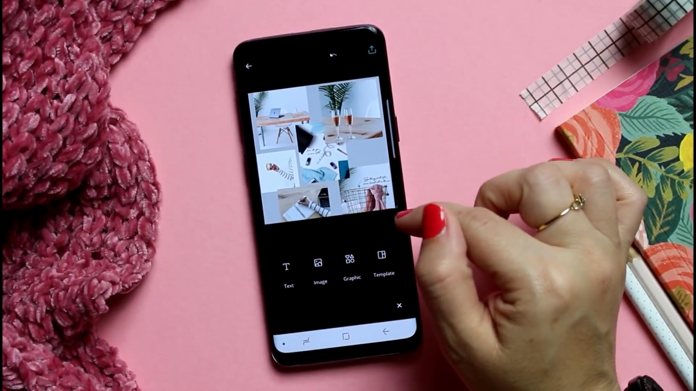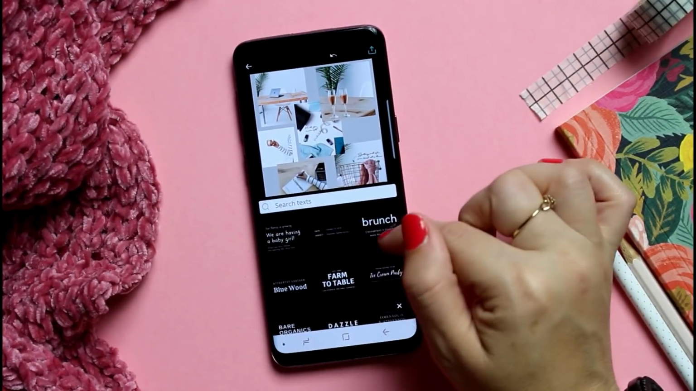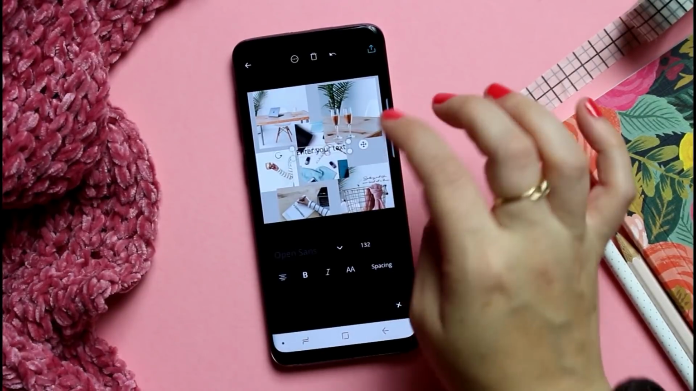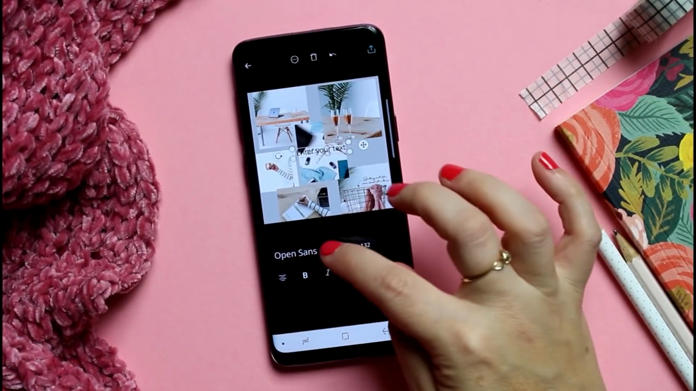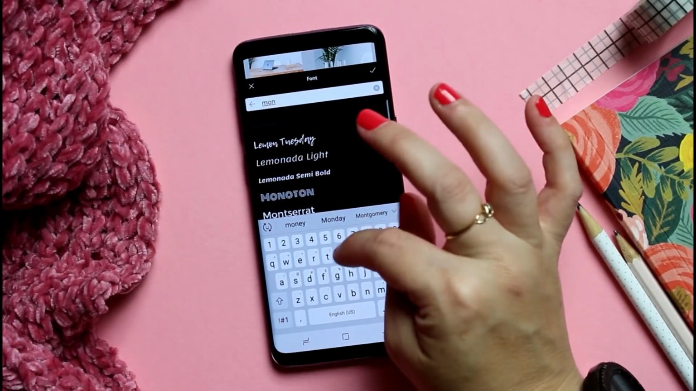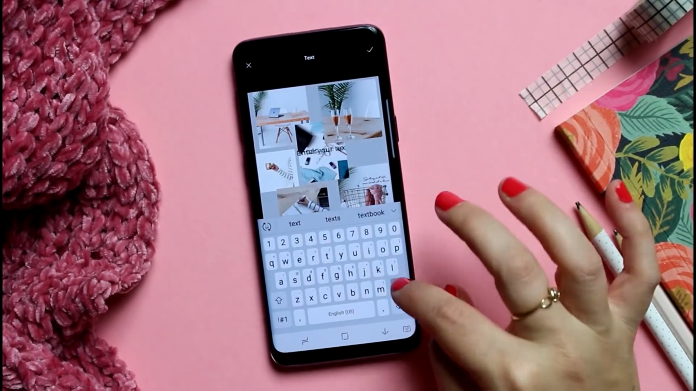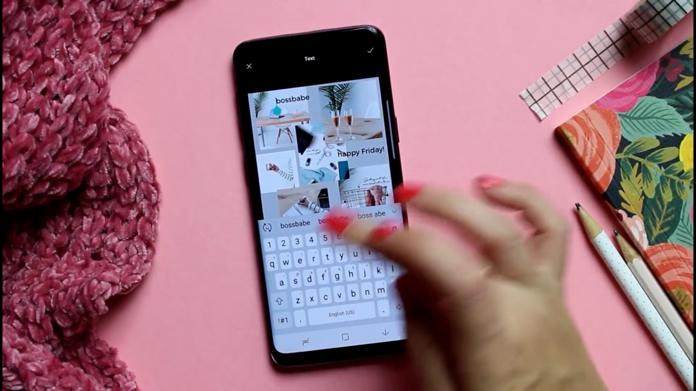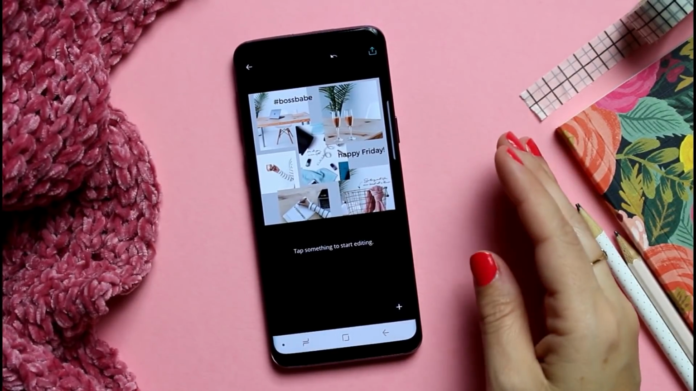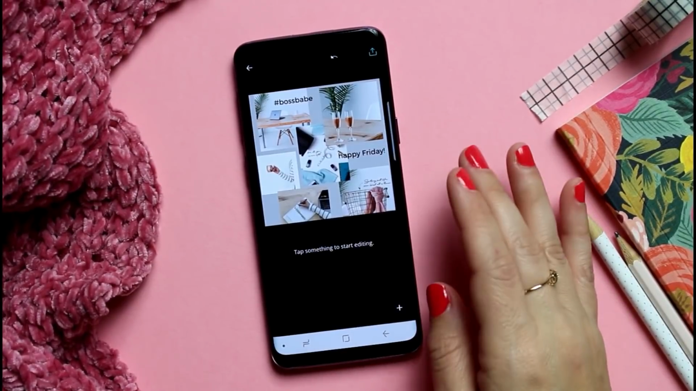So one thing you will want to do is maybe add some text or some quotes. You can do that really easily by just clicking on add some text. You can change it to your brand font or whatever font they have that closely matches your brand font in Canva. Now here you have it. You have something you've created on your phone, and it was just done in a few simple steps.